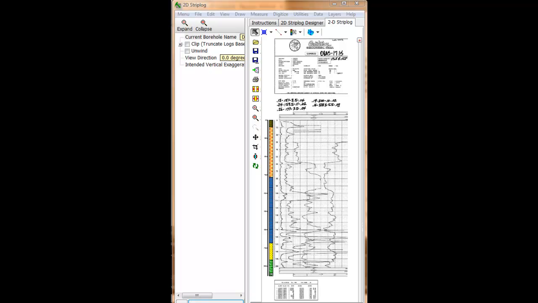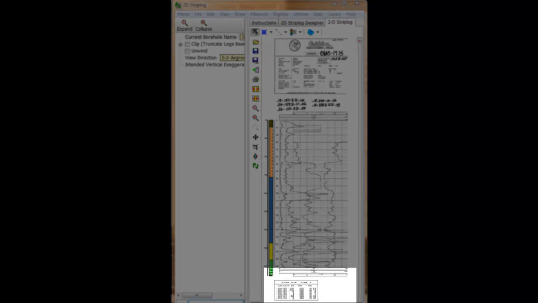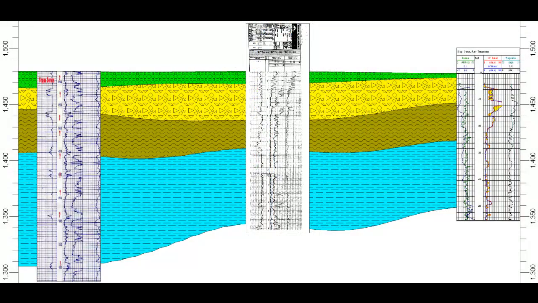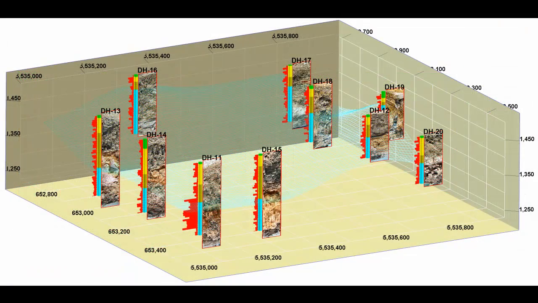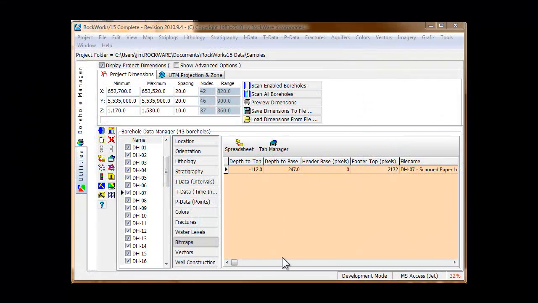Notice how the raster image is plotted such that the title block is positioned above the top of the log while the footer is plotted below the base. Everything is plotted exactly where it should be based on the two calibration points that we identified within the raster log calibrator. These raster logs can also be included within cross sections and 3D diagrams. Now, let's revisit the clipping.